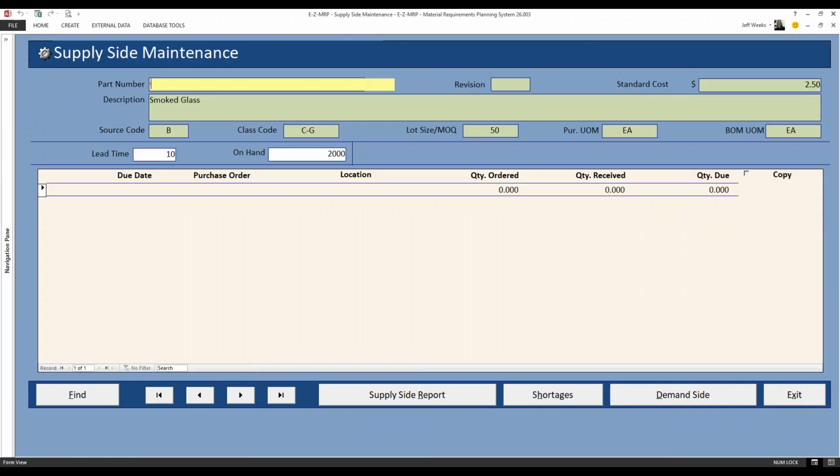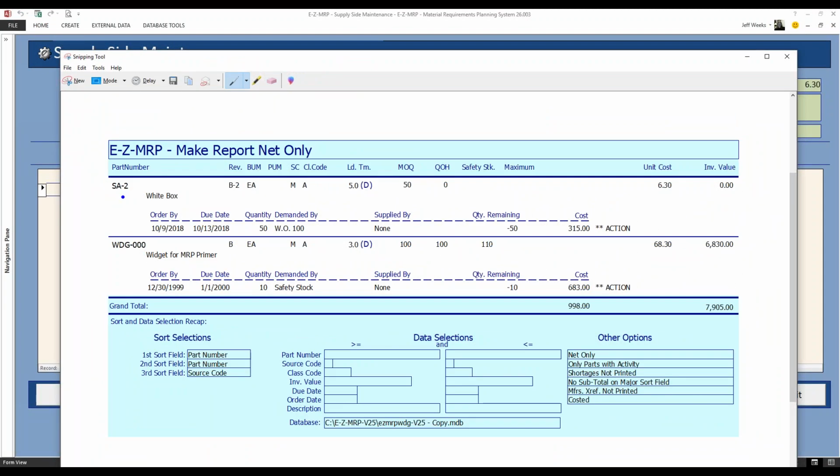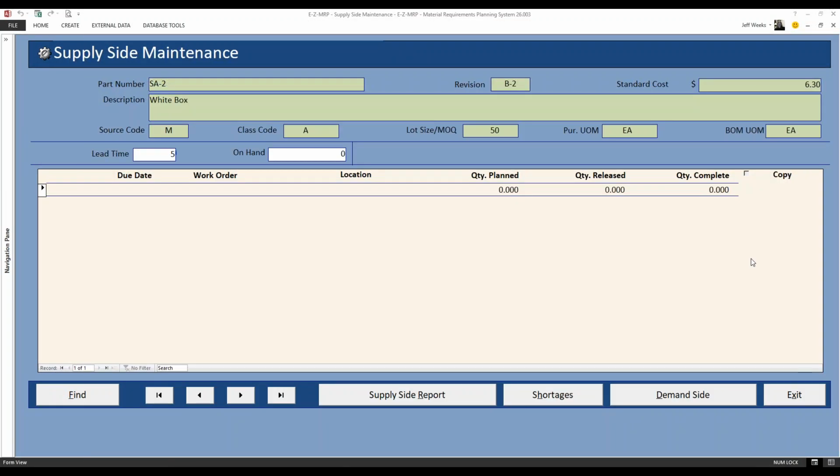Back to the supply side, to SA2, and like it says here, I need a due date of 10/8. So I need to start the build by 10/8. My due date is 10/13/2018. So I'm going to put in my due date of 10/13/2018.